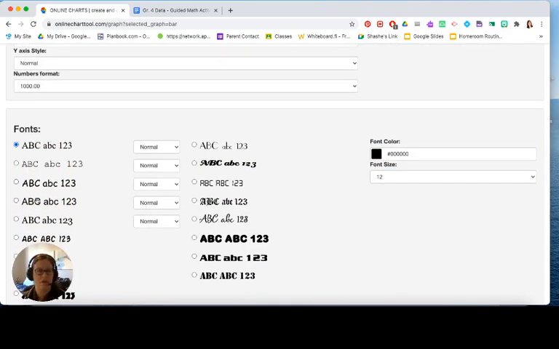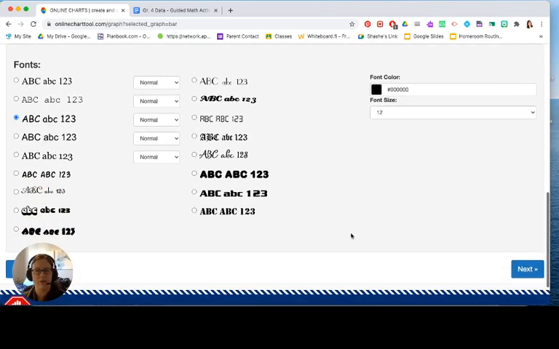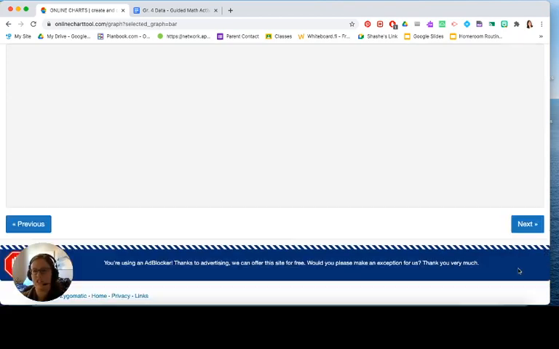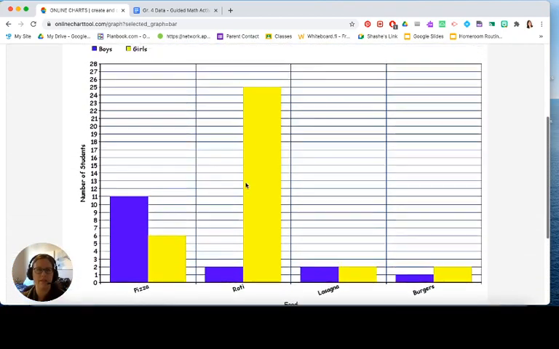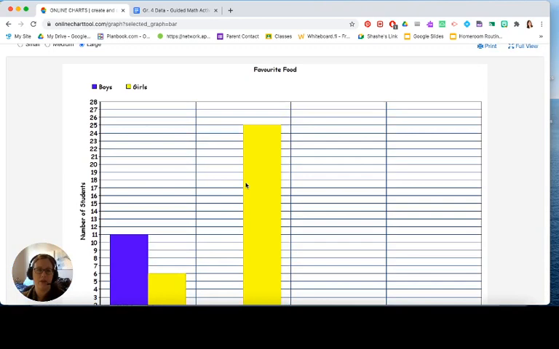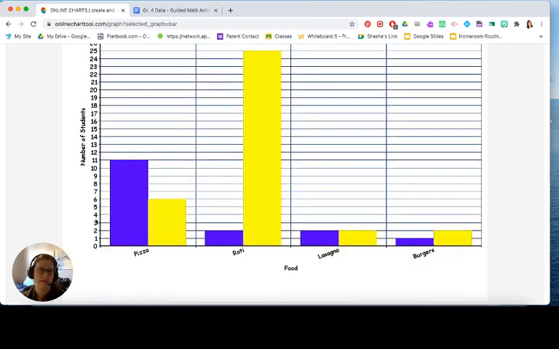Here, if you want to change the font, you can get kind of funky and switch it up a little bit. Just make sure whatever you're choosing is readable. There's a color and how big it is. If you want, you could just leave it basic. And if you click Next, there is my graph. Okay, so there's my title, favorite food. This is my legend, telling me that the blue bar is for boys, the yellow bar is for girls. This tells me my number of students, and this tells me the different types of food.